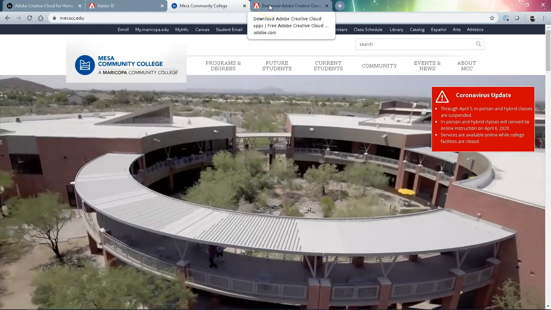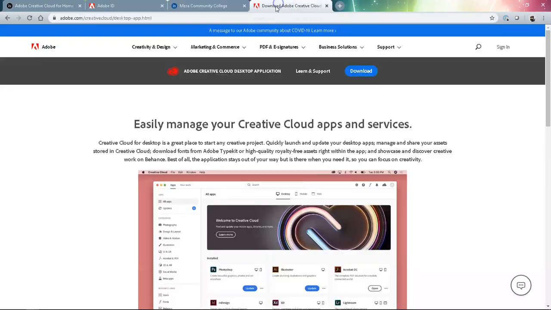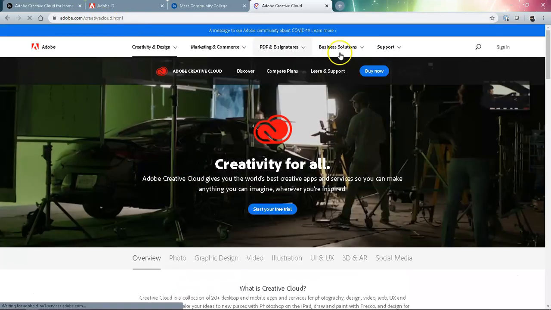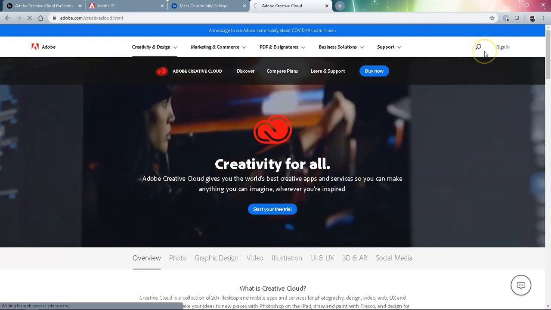So first of all, we're going to go to a web page, adobe.com/creativecloud, and then /desktop-app.html. I'll probably put this link down in the description below the YouTube video. You could probably also just go to Adobe Creative Cloud. Let's try that too, because that might be easier. So adobe.com/creativecloud. Click the sign in button in the upper right corner.